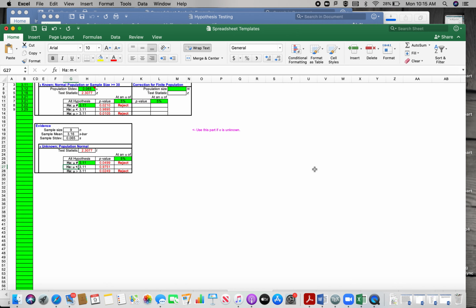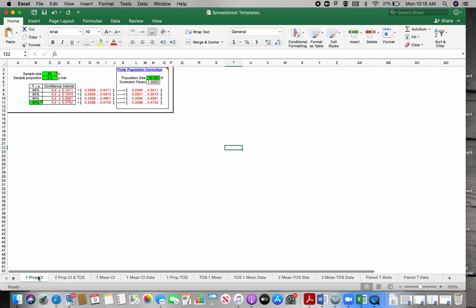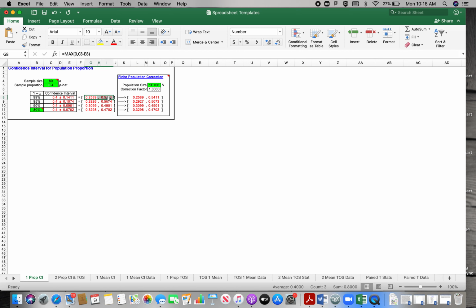So if we come to our Excel document here, I want a one proportion confidence interval. That's my first one here. Then my sample size is 80. My sample proportion is 0.4 because 40% of my 80 people had adequate retirement savings. And then I want the 99% confidence interval. Once you've plugged those two numbers in, it will actually calculate that confidence interval for you.